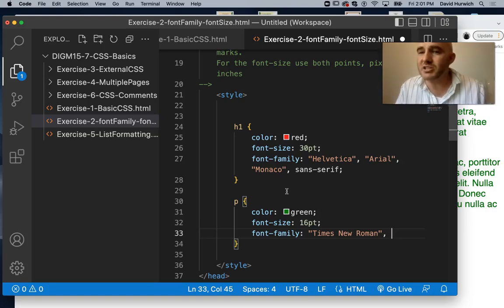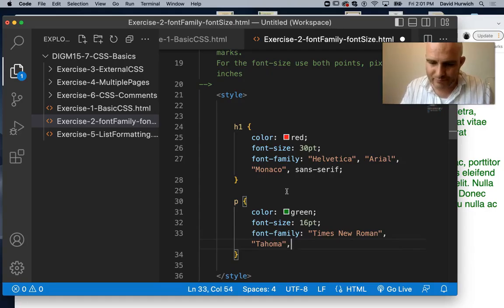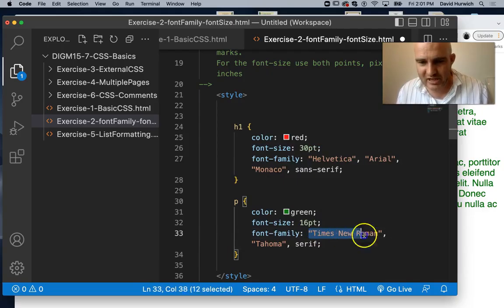Times New Roman is a serif typeface. We'll talk more about typography later, but serif just means it has little curly Q's on it. There's a similar one called Tahoma. I'll have that be the backup, and then I'll just use serif as the category type. So this is the one I want. If they don't have that, this is kind of like asking this to be the backup, and then if they don't have either of these, this is just a category type.